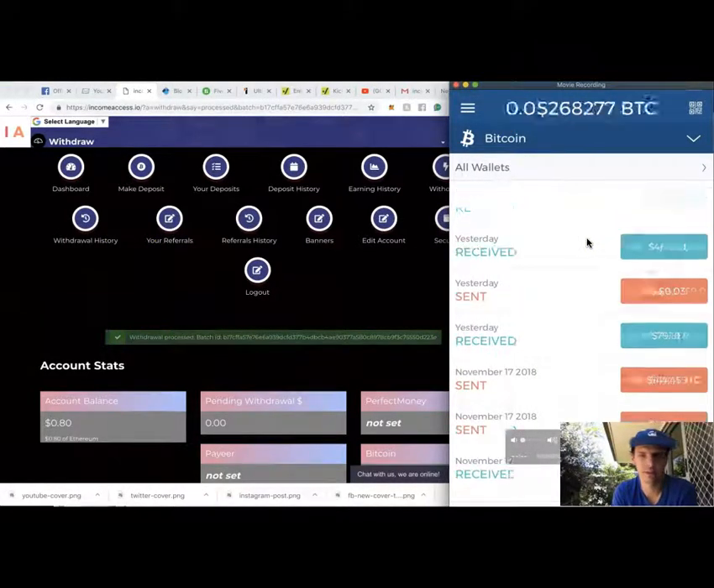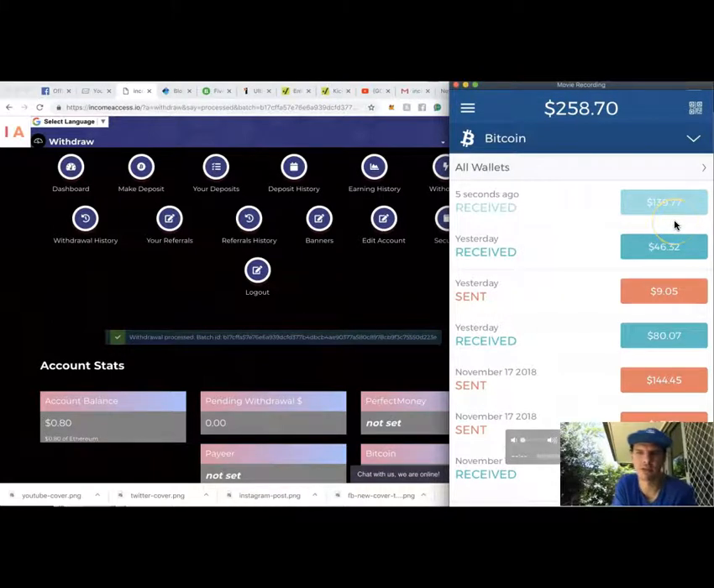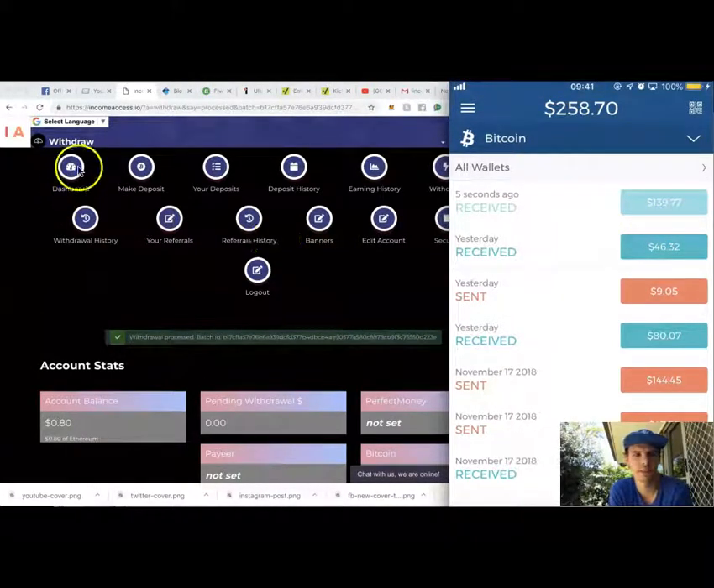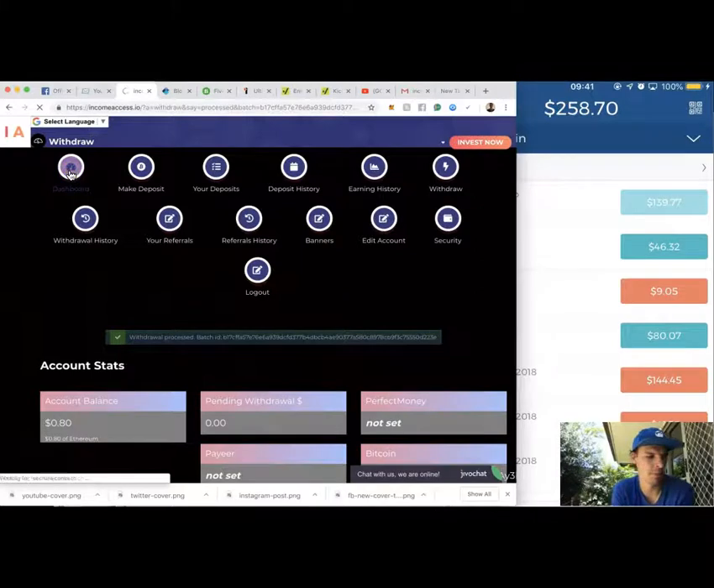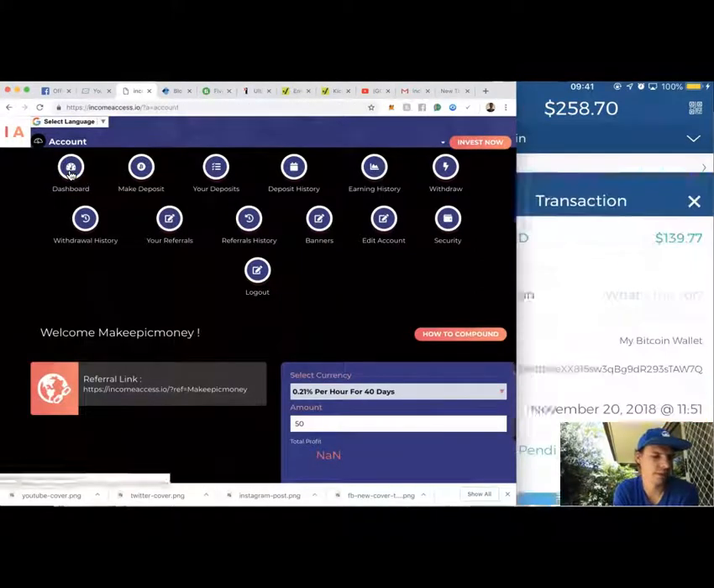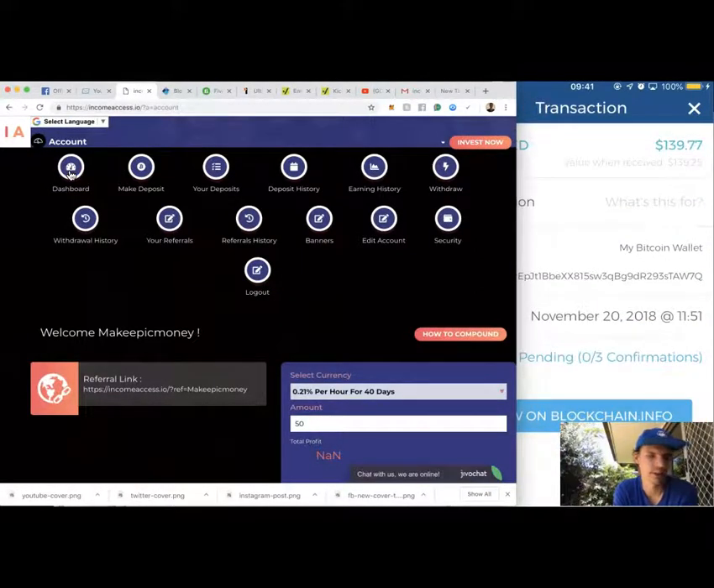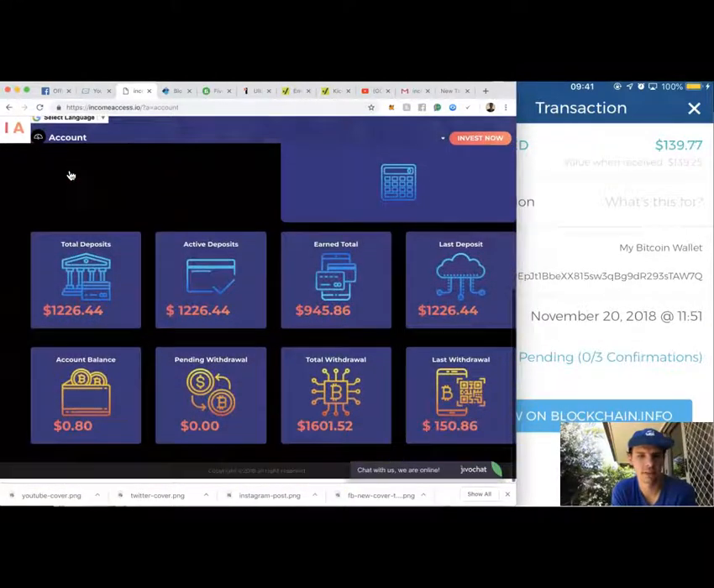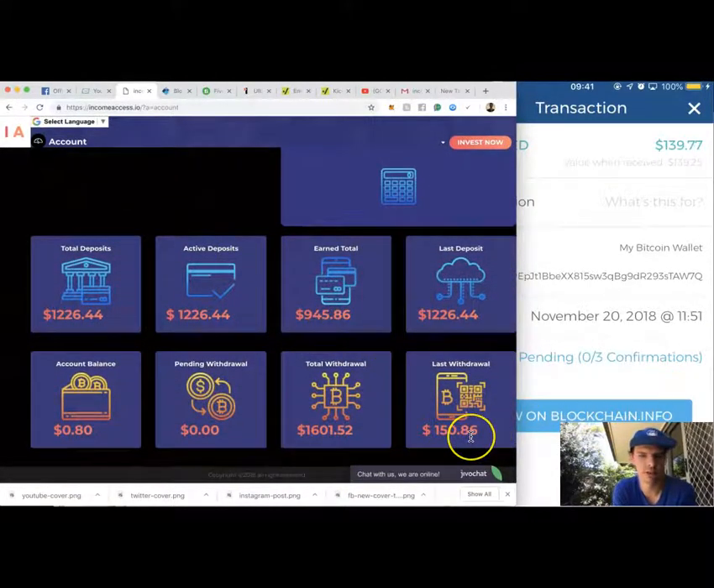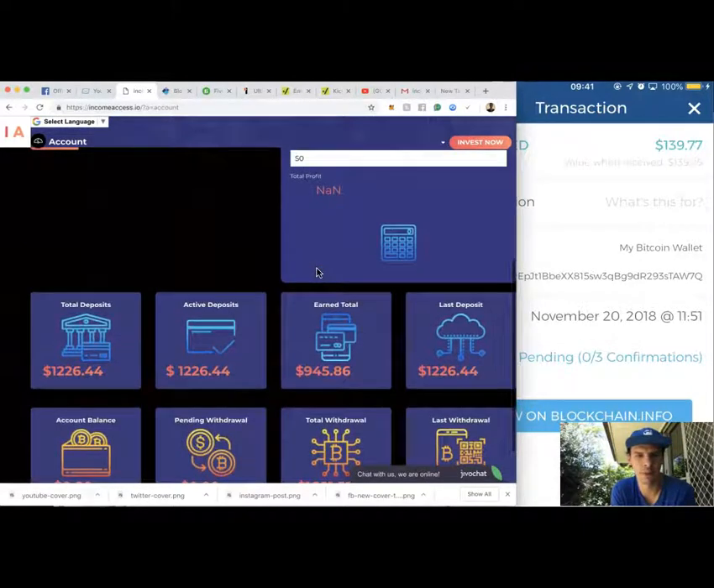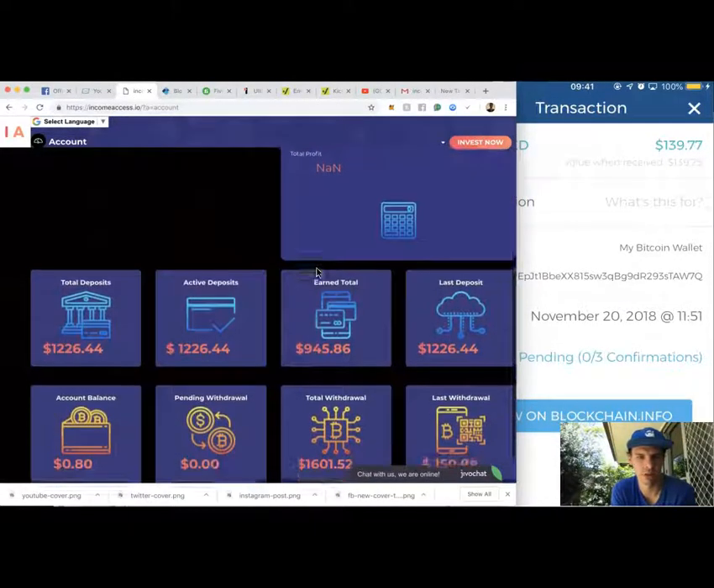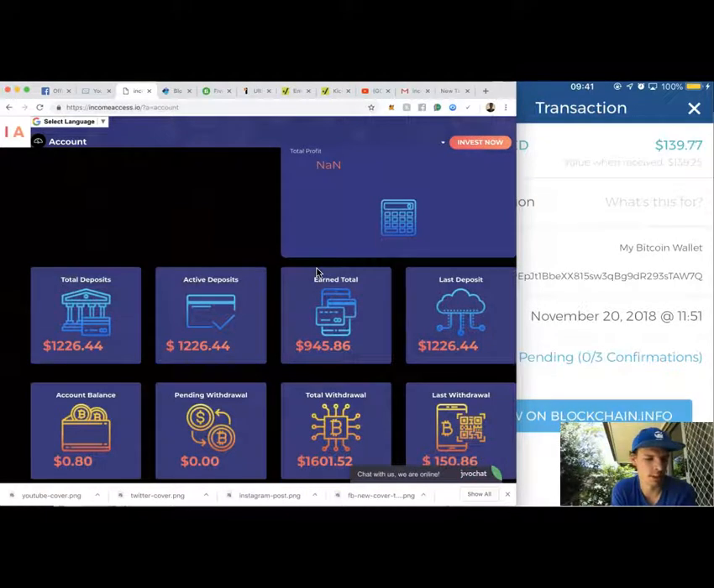Let it come in. There you go, 104.39. So there was a little bit of a fee, but that's okay. That's withdrawal, 150. So yeah, a little bit of a fee, but that's alright guys. Bitcoin goes up and down as well, so sometimes we make it back just from the Bitcoin price going back up.